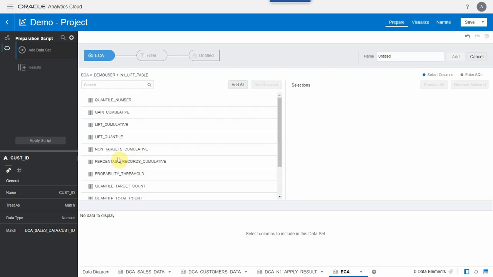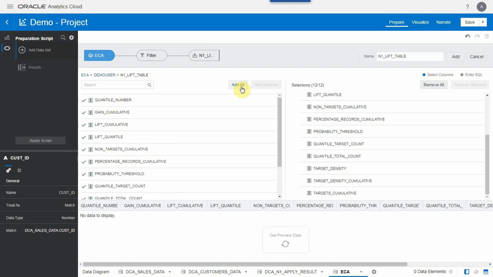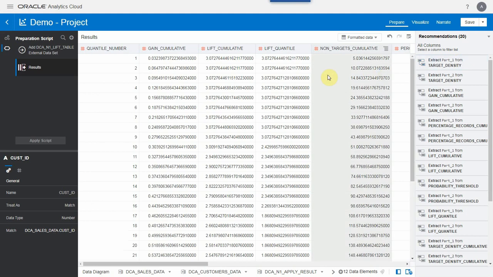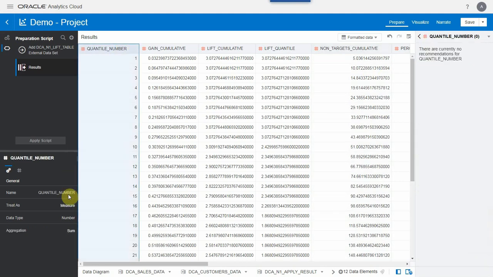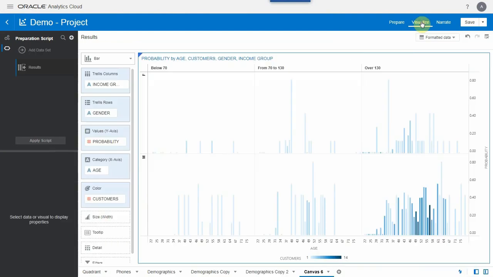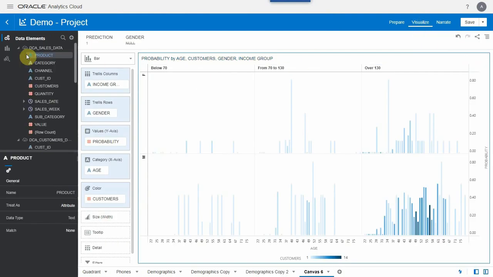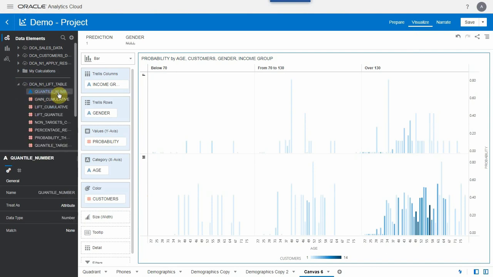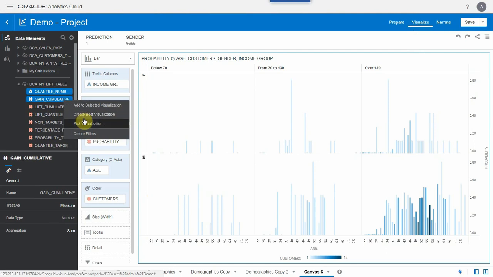Let's add all. But lift table does not have information about customer ID, so it's not going to join to the existing data sets. It has quintile number, so let's make this be an attribute, not a metric. And let's apply the script. And let's visualize this. So this data set will come out as a non-joined data set within our project. So you can see it is below a threshold right there, and it cannot be combined with other data sets, but we can build visualizations in the same page.